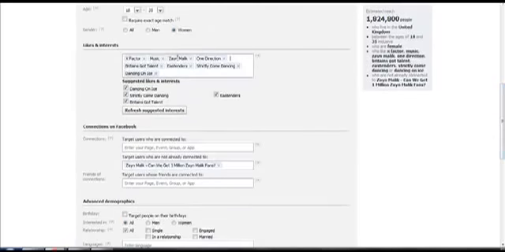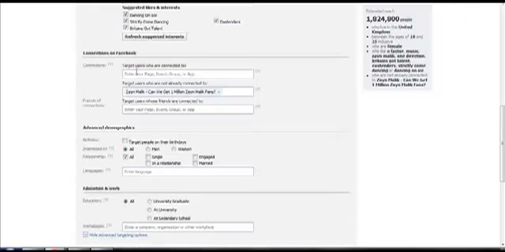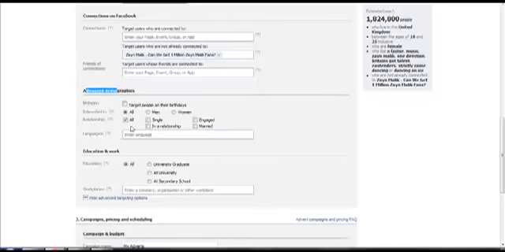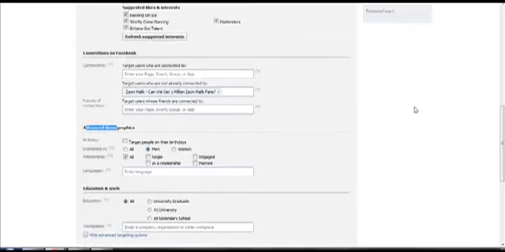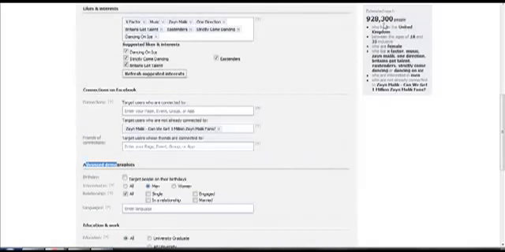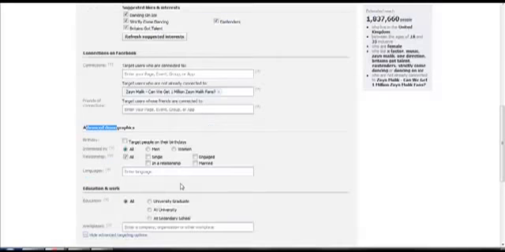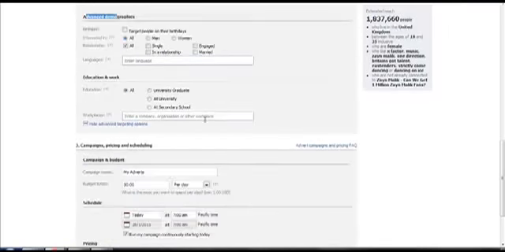Next, once you've done that, you can just head over to advanced demographics. I usually miss this bit out. Connections on Facebook. Here you can target the people who are single, in a relationship, engaged, married. What I usually do is I click on all. Interested in men, because we're targeting women. But again, if you want to even things out, you can just click on all, leave this out. And education and work, I usually leave that out.